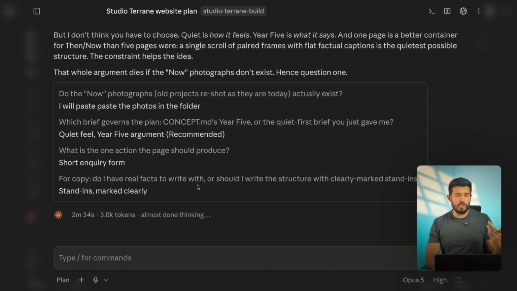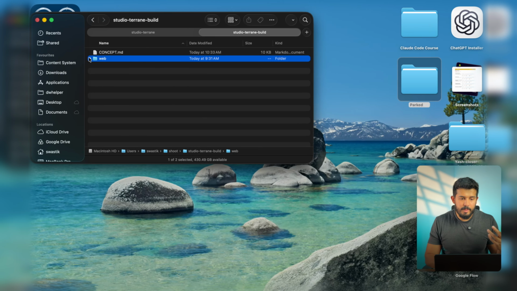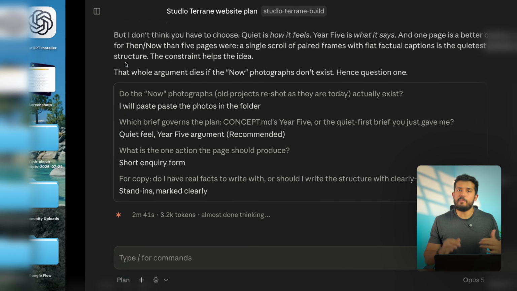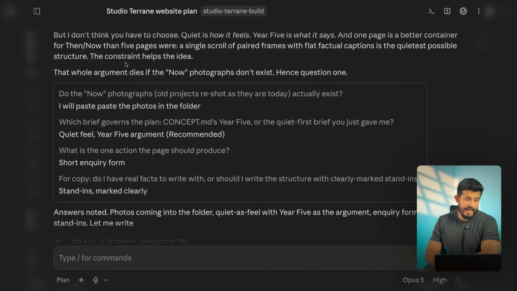And it also asked me for photos. So what I did is inside the folder, I also put a few images. I picked a few images that look good. So I pasted those images as well inside the folder so it has access.